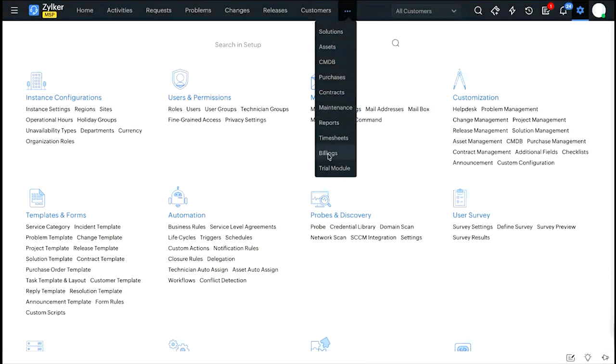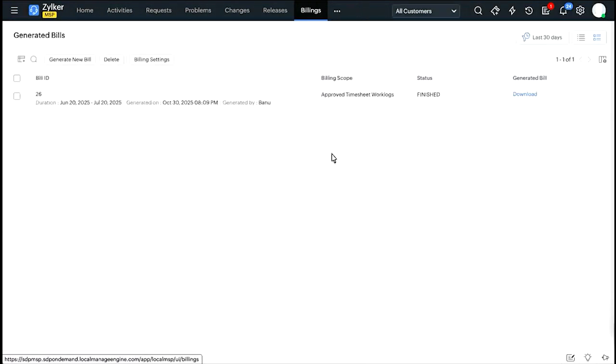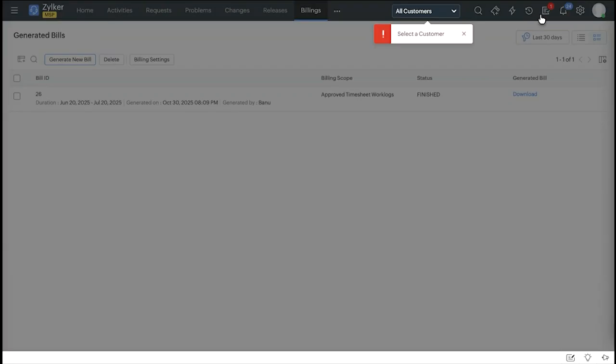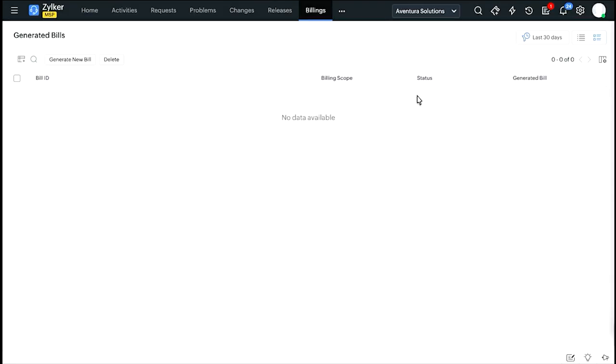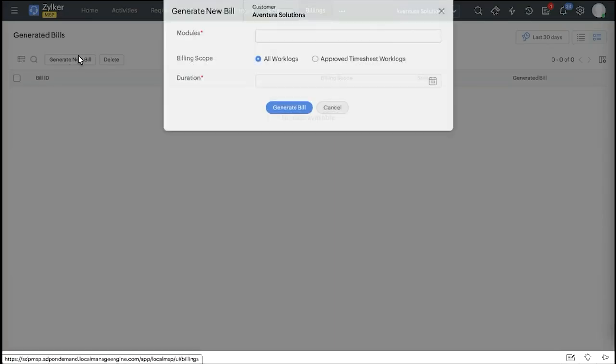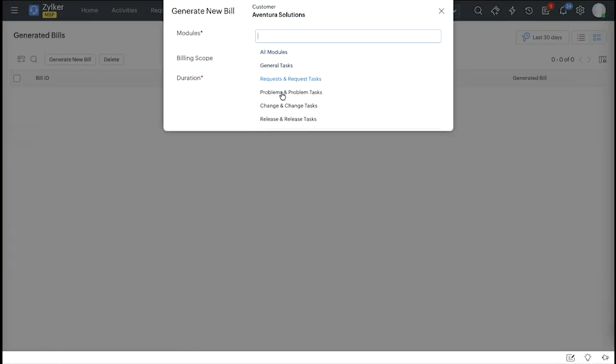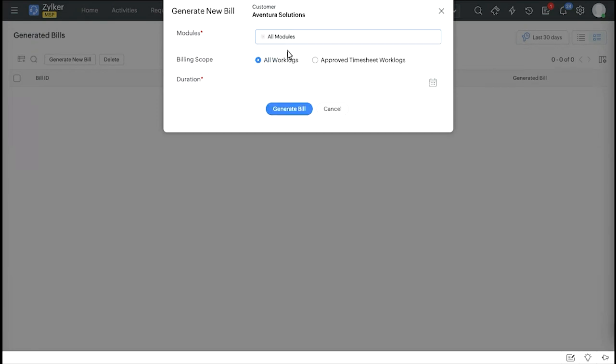Under the three dots, you'll be able to find the billings feature, right? With this billing feature, you can click on generate a new bill. For example, I want to generate a bill for the Aventura Solutions client. So I can simply click on generate new bill, and I can select the modules that I want to generate this bill for. For example, I want to create the bill for all these modules, and I want to ensure that only approved timesheet work logs are taken into consideration in this bill, right?